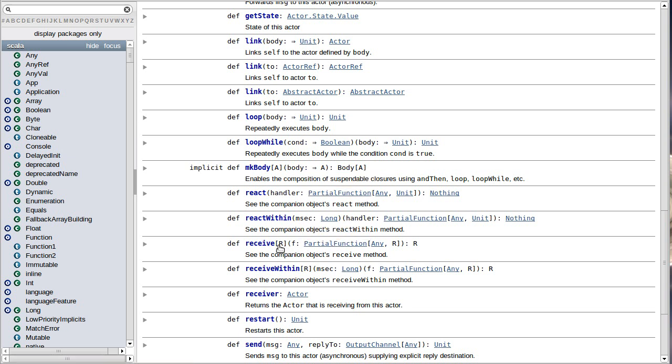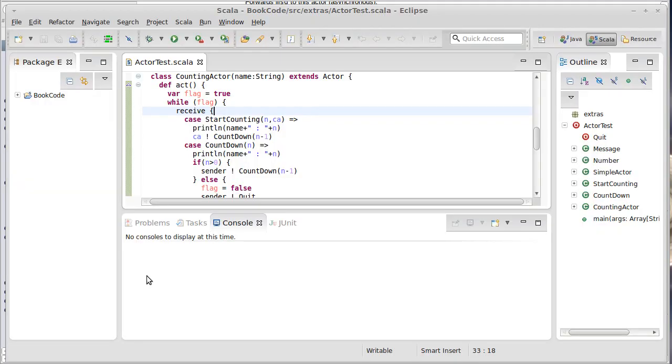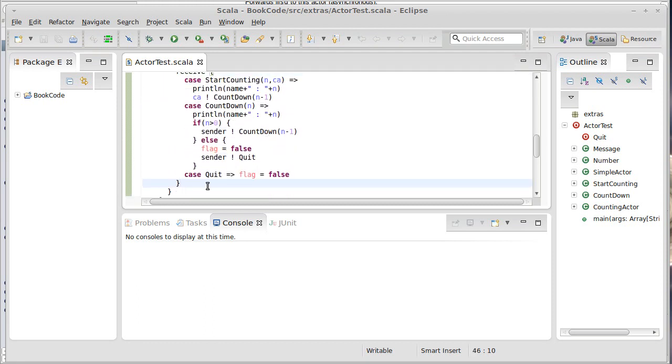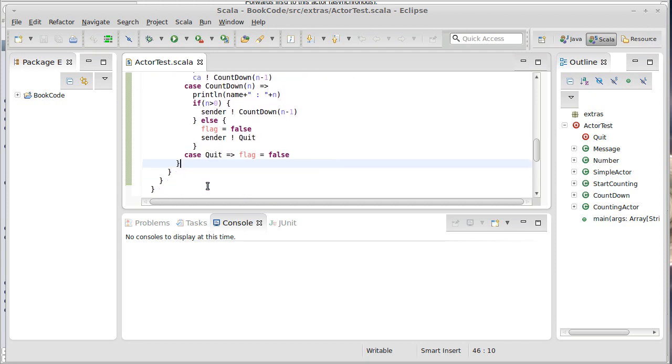But there's a big difference here. Whereas the receive method takes a partial function and returns something, the react method takes a partial function and returns nothing. Now you might recall the Nothing type is a subtype of everything in the Scala class hierarchy. And really the only way to give back nothing is to throw an exception. Turns out that the react method doesn't return. So when you call react, anything that's after the call to react isn't going to be called.